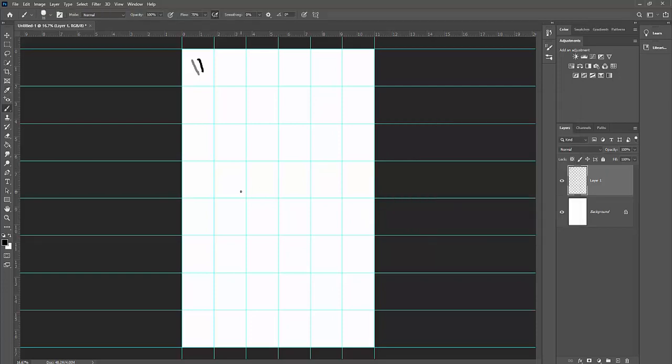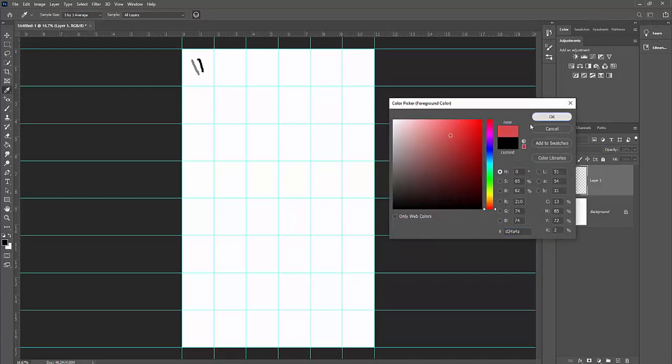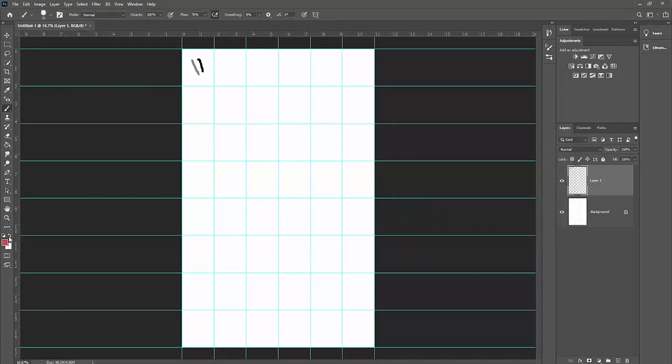Or you can hit the D key, which will default to black and white. So if I have red selected here, for example, notice in the bottom left of these little swatches here, once I hit the D key, they switch back to black and white. So now I can make those kind of marks however I want.